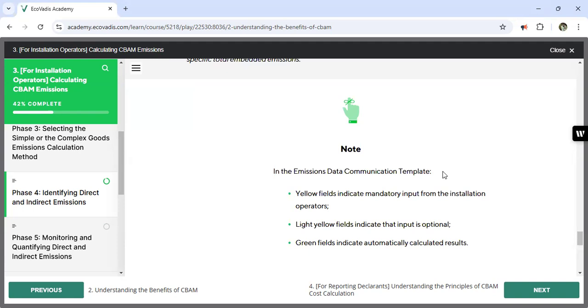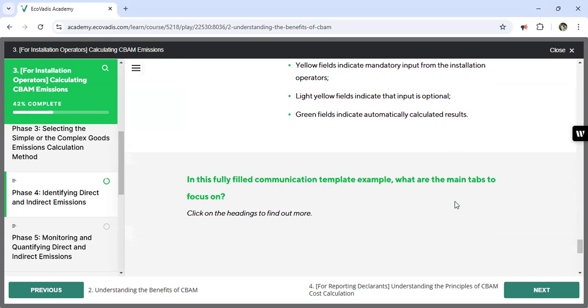Light yellow fields indicate that input is optional. Green fields indicate automatically calculated results. In this fully filled communication template example, what are the main tabs to focus on?